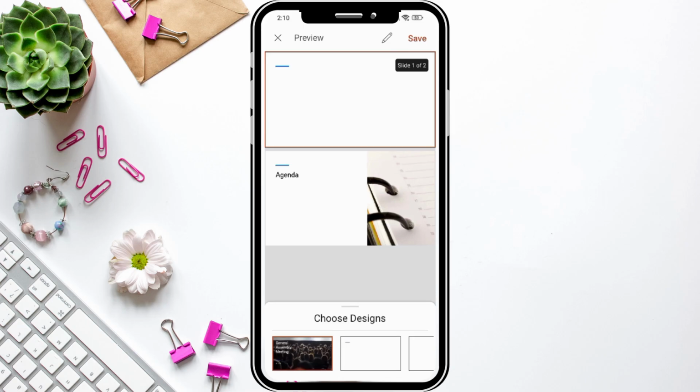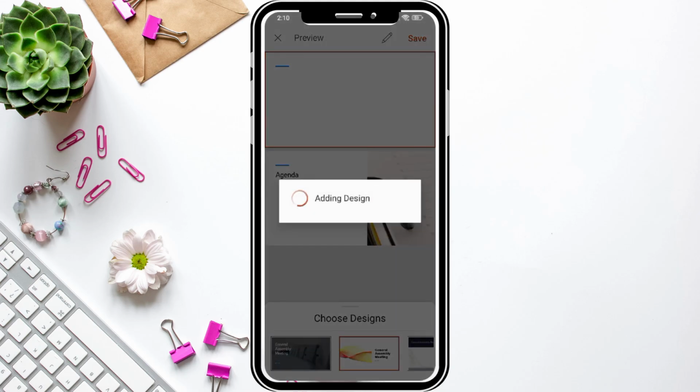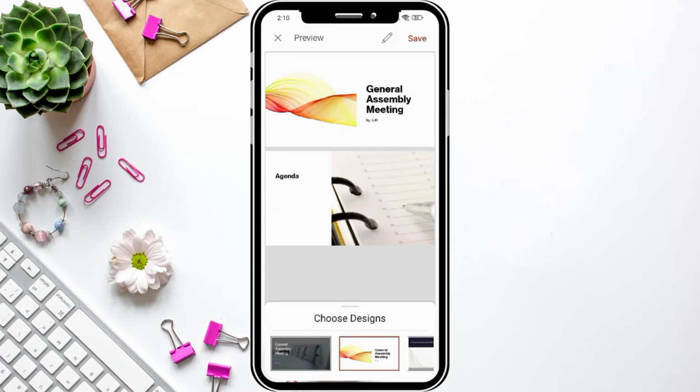When you're ready to keep your work, tap the three dots or menu, choose Save As, and pick a location like your phone storage or OneDrive. Name your file clearly so you can find it later. Saving to OneDrive lets you access it on other devices.